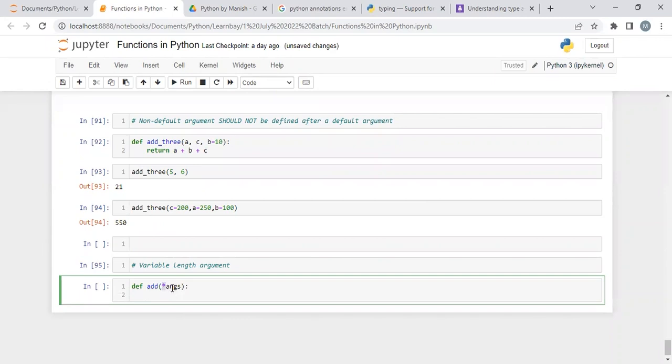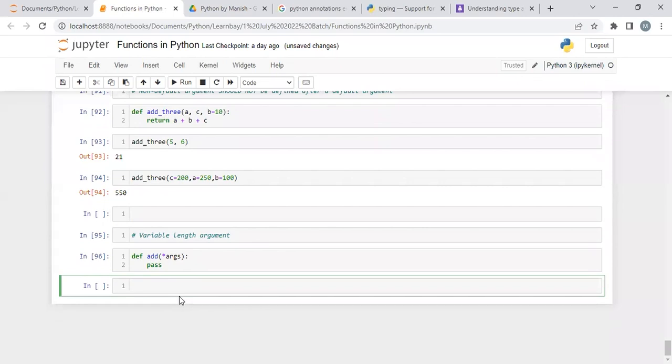Star args. This will accept 0 or more arguments of variable length. You pass 1, pass 0, pass 3, pass 4, it works. There's no error. So I'll just not write anything right now. I'll just use pass to make it syntactically correct with an empty implementation of this function. But still we can call it.